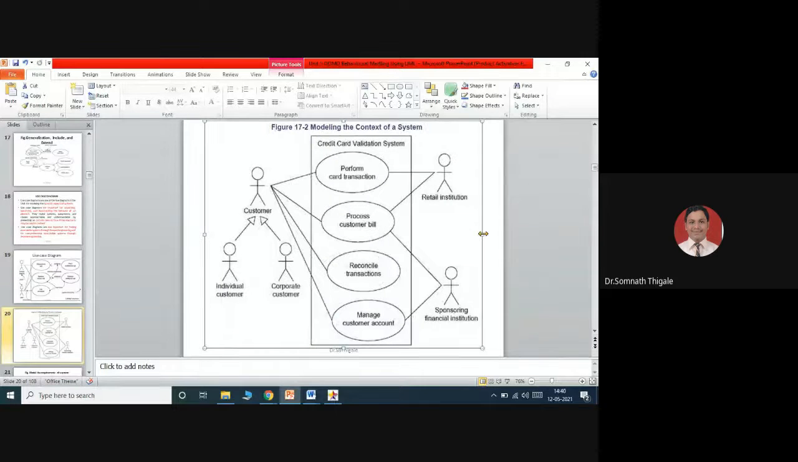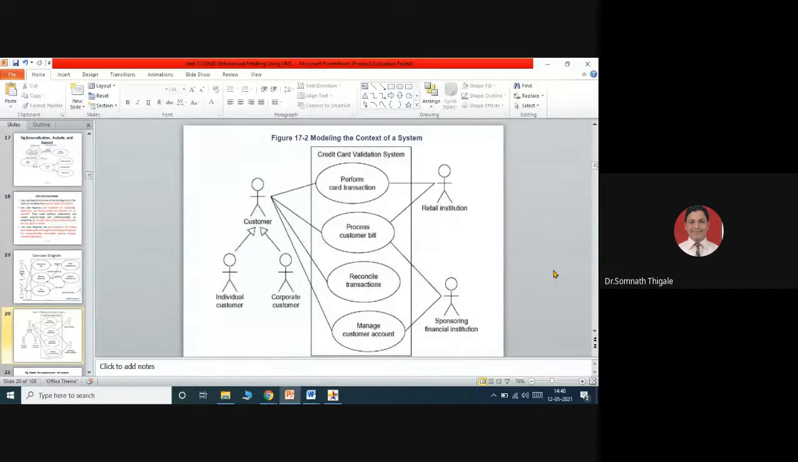So you can draw this credit card validation system also. This is the bank person, customer, individual customer, or maybe a corporate customer, doesn't matter. They perform card transactions, process, reconcile the transactions, and manage the customer's account. So we have these two external elements over here.